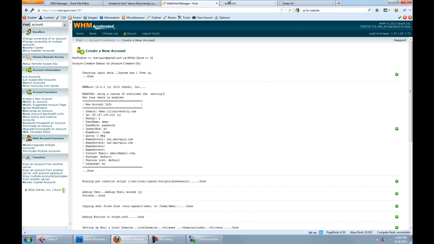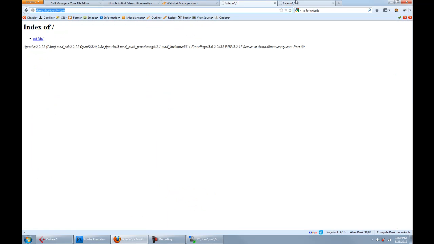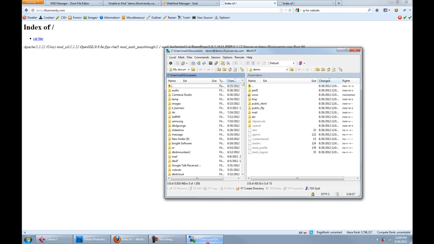Okay, we're back. Sorry about that. So now we have, right here, a blank page. When we go to our demo.illy university, we're getting this. So we obviously want to change this. To do that, that's where this FTP comes in that I logged into.